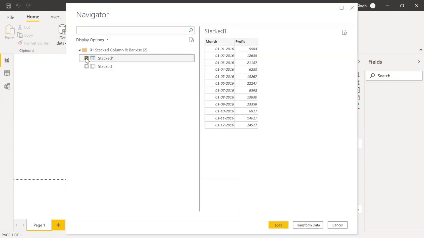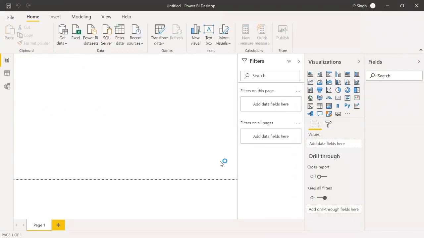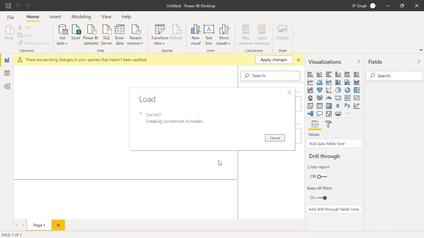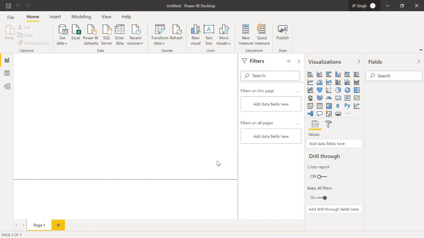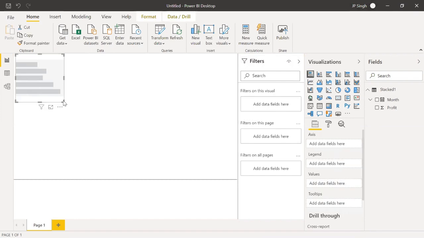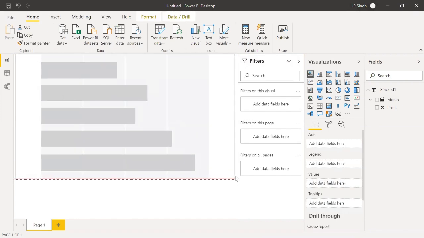I click on this. So this is a month and this is a profit. Simple. I click on load. I want to show this. So I am creating a separate page for all the charts. We have months and profit, simple. I click on this and I'll make it large so that we can easily understand this. And I'm taking in all things view.